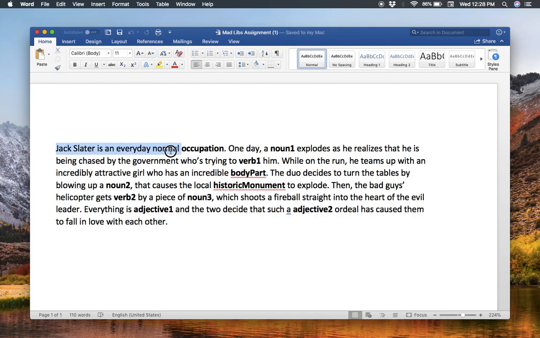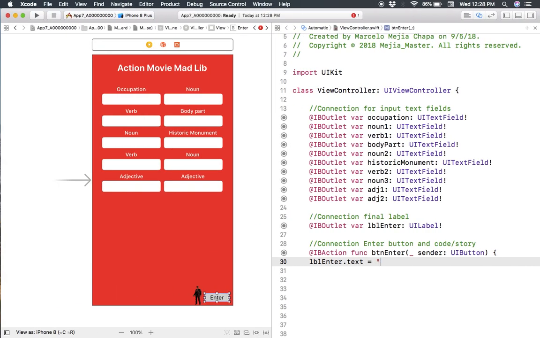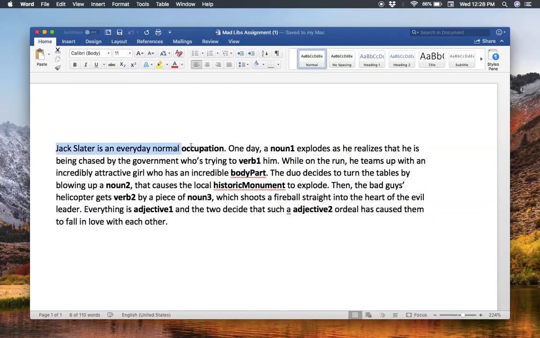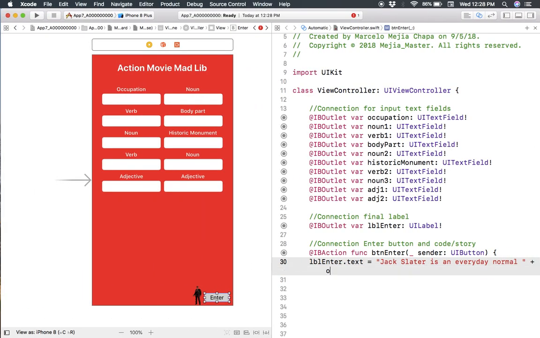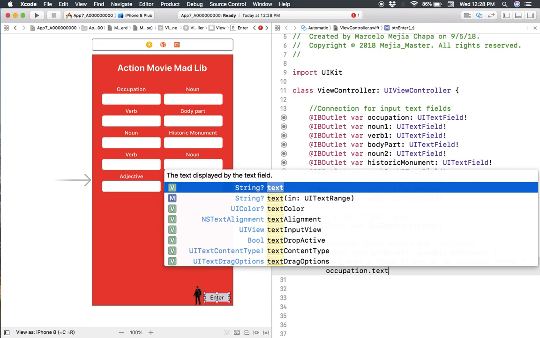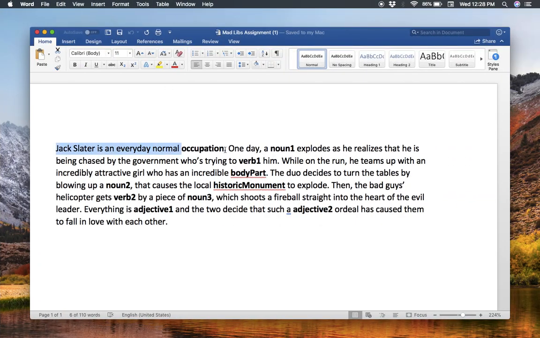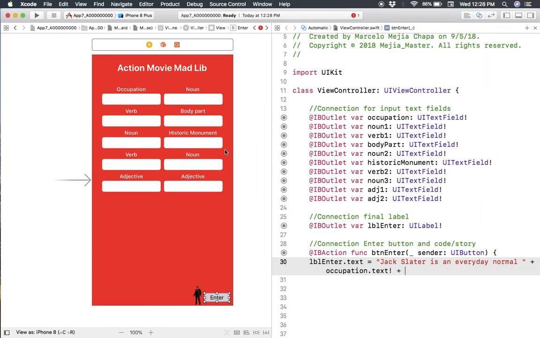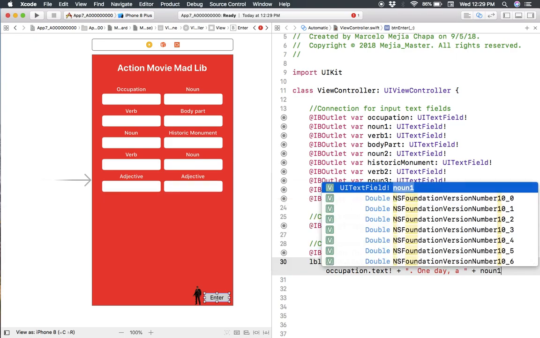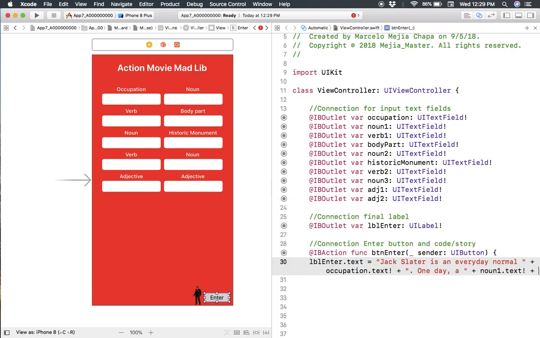We can just start by copying and pasting our story inside quotes, as all strings are, and concatenating our variables. So our first variable right here is occupation. So I'm going to go to occupation.text and always add the exclamation mark. And just going to continue this process for all the different variables and text. First is noun1.text.